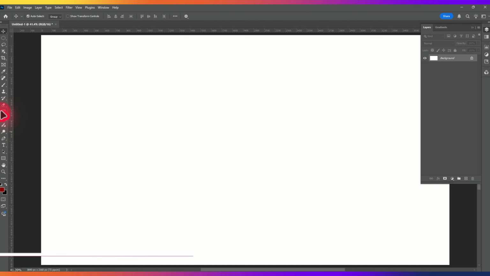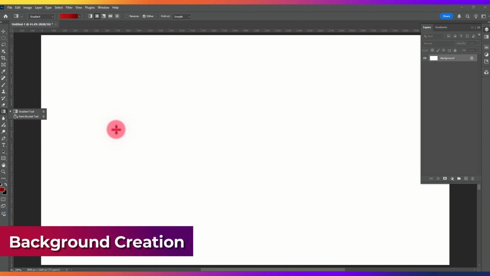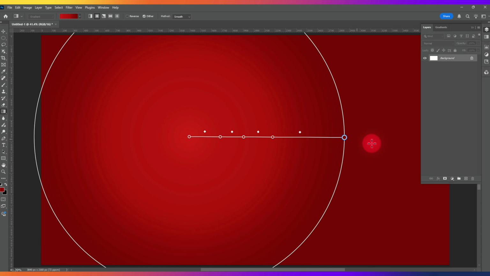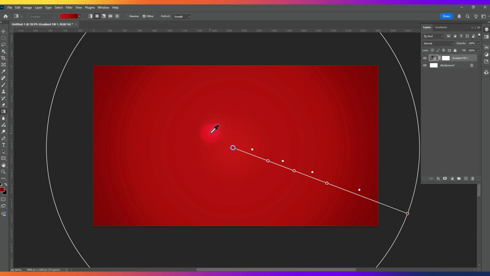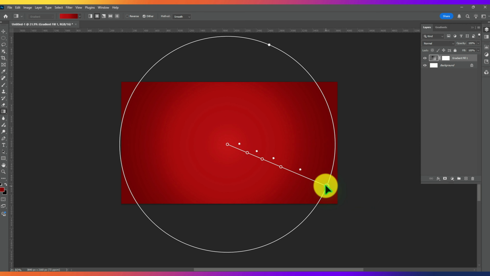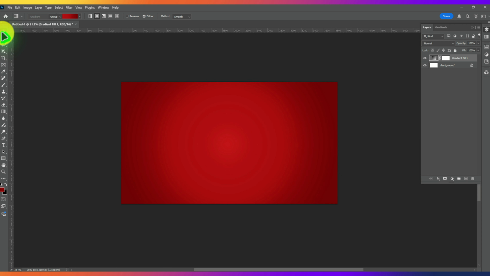Today we're making a hyper-realistic 7UP can mockup in Photoshop. To create a vibrant background, I chose a radial gradient, dark red, for the 7UP vibe. Place this radial gradient in the center of your project canvas, just like this. Then, reduce its size a little, something like this.